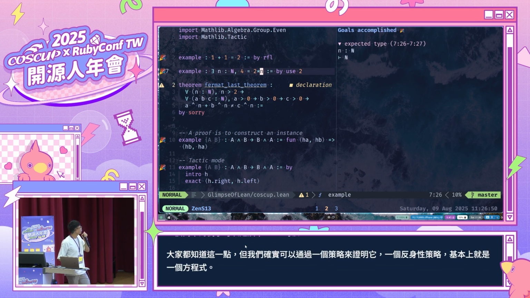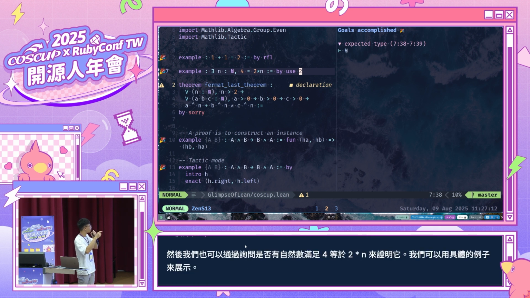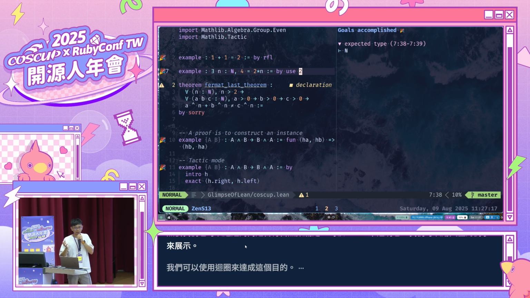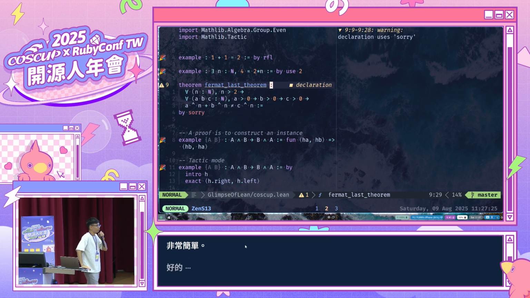And then we can also prove it by, for example, if our question is: is there any natural number satisfying 4 equals 2 times n? Then we can construct a concrete example to show it. So we can use 2. And if we plug 2 into n, then problem solved. Very easy. Okay?